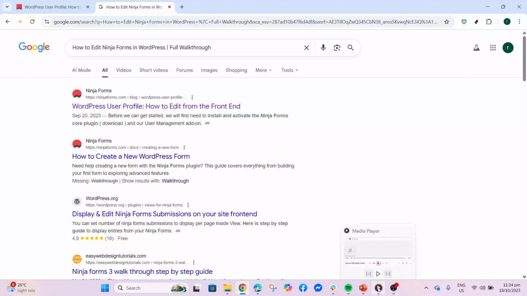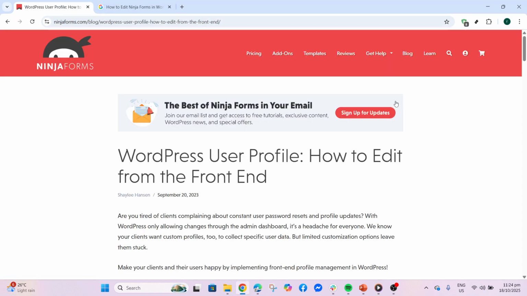In today's video, I'm going to teach you how to edit Ninja Forms in WordPress. Full walkthrough. To begin, open the form you want to change and select Edit. That takes you into the Ninja Forms Builder, where you'll see your form layout in the main area and tools on the side. This is where you can add, remove, and adjust fields so the form collects exactly what you need.